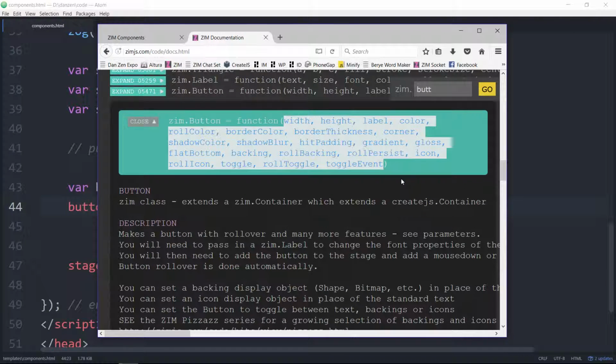Whether it has a flat bottom, you can make tabs then. A custom backing and a custom roll backing. Roll persist, which is when you press down on it and roll off the button, does it still look like it's rolled on? And that would be good for a button for a slider, for instance. An icon, so a custom icon and a roll icon, and both the roll backing, icon and roll icon, those use ZIM Pizzazz, which has a bunch of custom shapes for that.